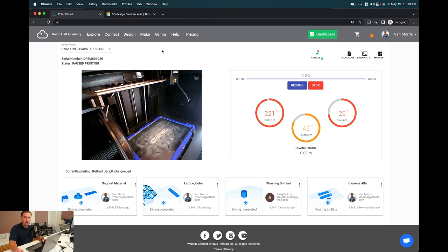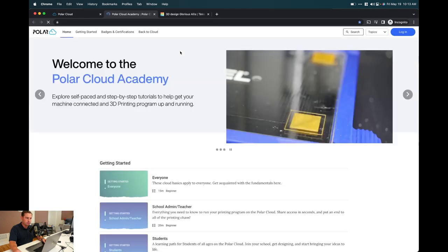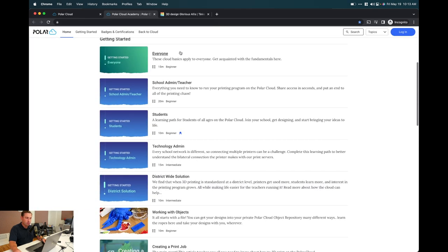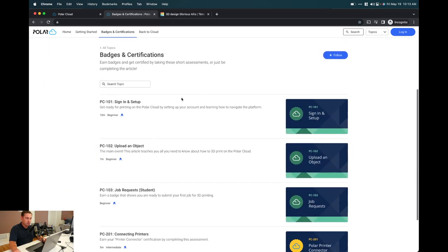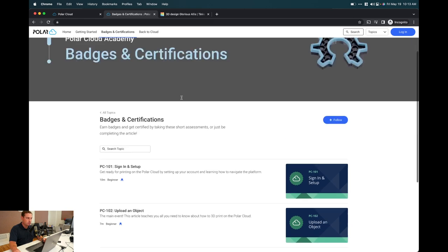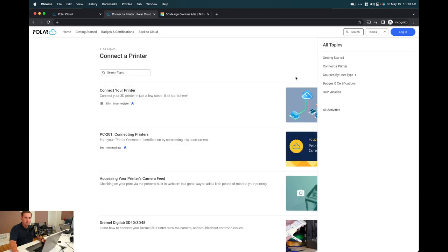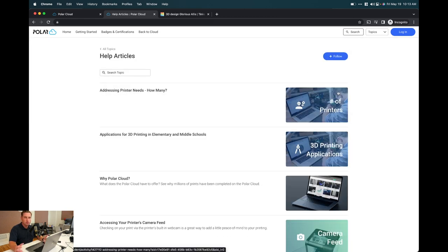A new resource available to all Polar Cloud users is the Polar Cloud Academy. You can find it by clicking one of the Learn More links on the pre-sign-in cloud, or you can click Help, Polar Cloud Academy. There are several getting started learning paths for users of all different roles and types. Some basic badging and certification for students and teachers. Instructions on how to connect your printer. And other help articles about your printer or print setup and workflows.